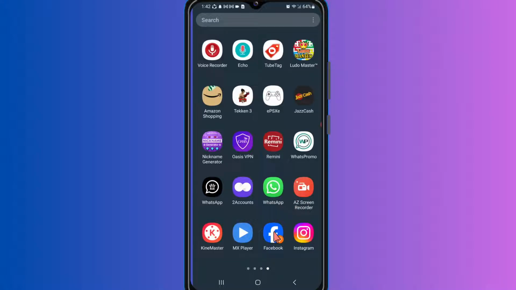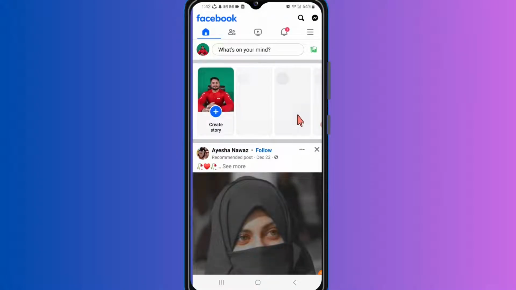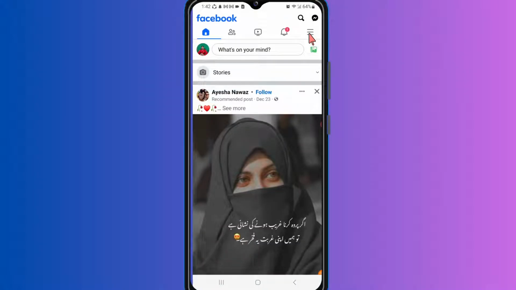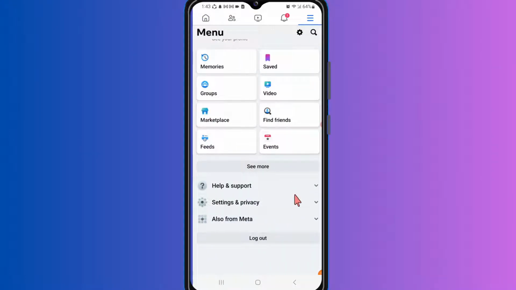First of all, open your Facebook application. And then click on the top right corner, three lines. Then click on Settings and Privacy. And then click on Settings.